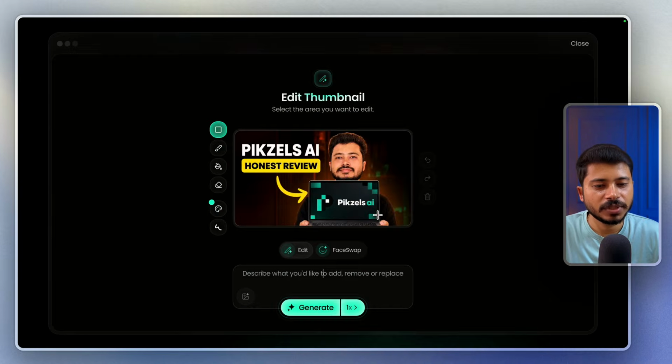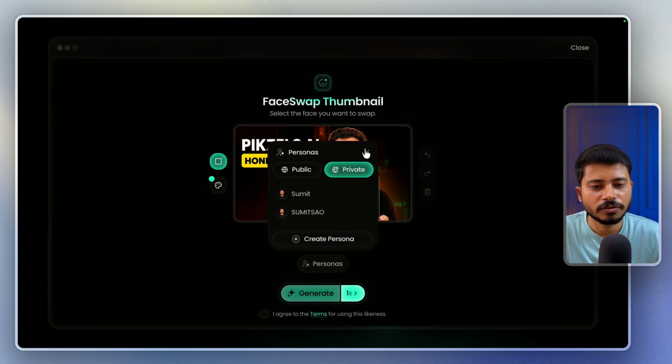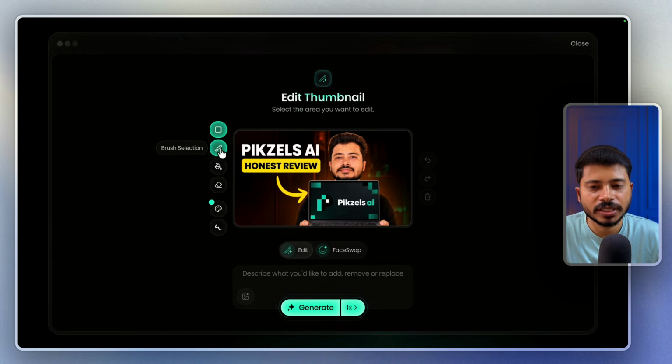And also there is an edit button here. Suppose you want to edit anything in this particular screen, or if you want to change the face, then you can change the face here by clicking on persona. Okay, and also suppose if you want to change anything in this particular thumbnail, then you can select it.